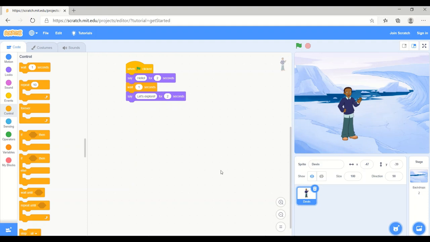Now, if Devin's exploring, he's not just going to stay in one place. You can code his movement in any way you want, but today I'm going to keep it simple for this video and I'm just going to make him walk a few steps. To do this, I'm going to make sure that Devin is at the side of the screen when he starts.